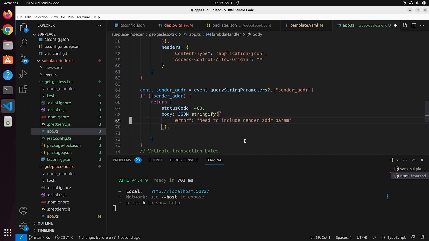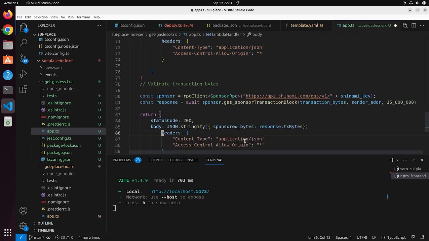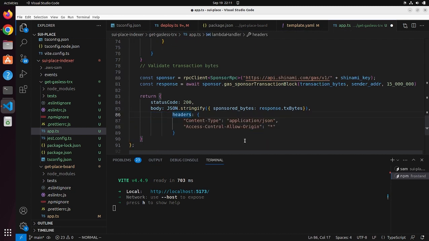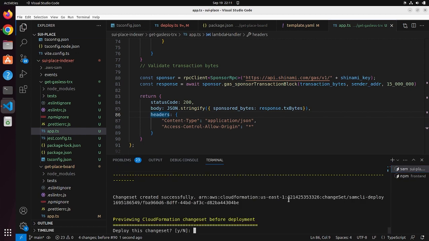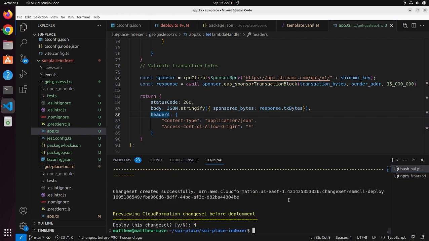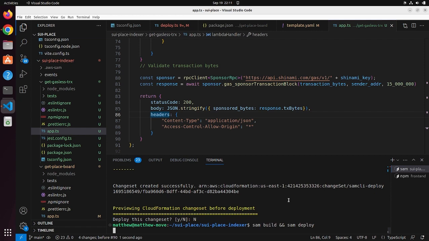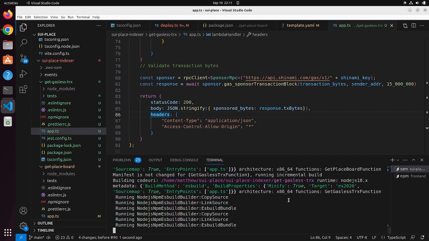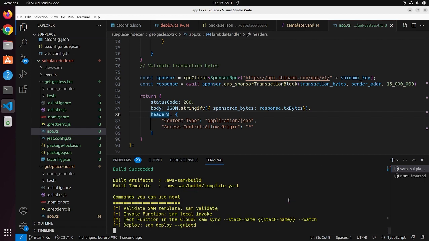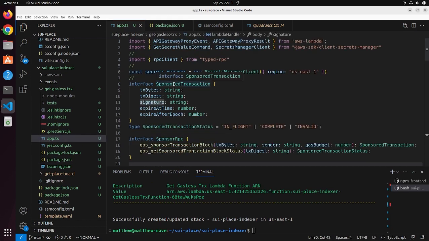Well, if you're doing this, you probably want to abstract some of this. You probably don't want to do all these object literals. But again, this is a demo project, so we don't really care about all the code being clean. So now we do sam build and sam deploy, and then we will come back when this works. All right, and we're back.